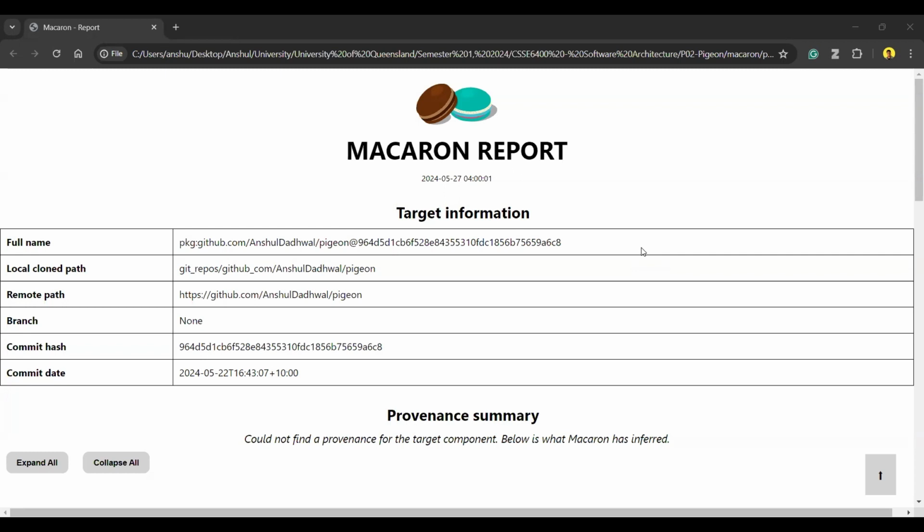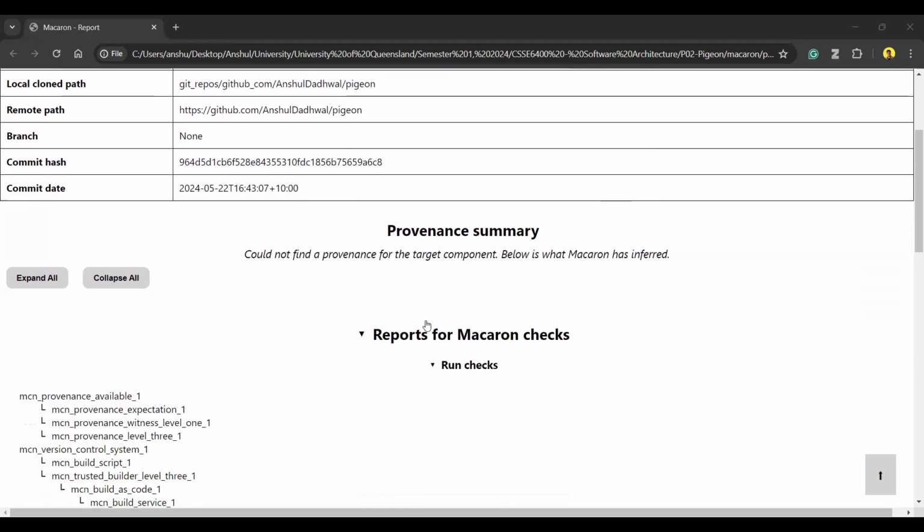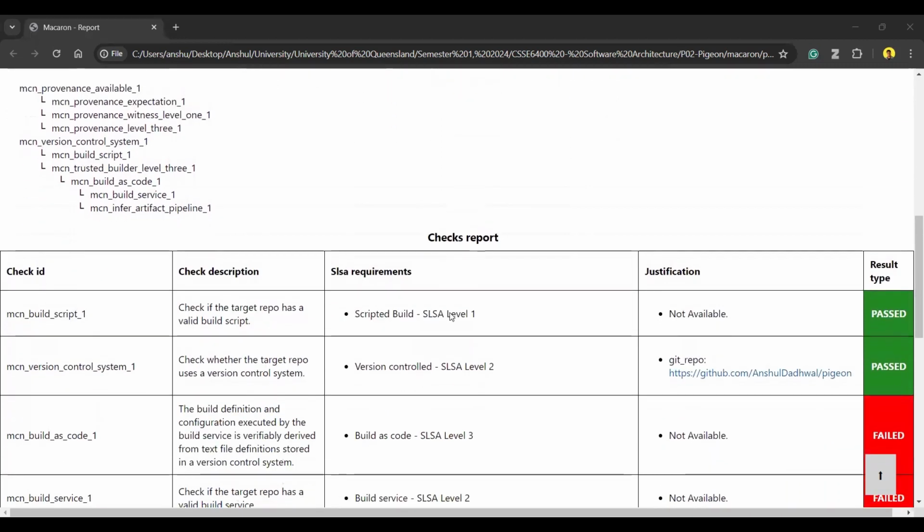Macaron does this by analyzing the software repository to determine its SLSA, which is supply chain levels for software artifacts, levels. This analysis basically provides transparency about the build process and ensures that the dependencies in the artifacts meet a high security standard. By automating the checks, as you can see in this comprehensive report, and defining concrete rules based on high-level SLSA requirements, Macaron can efficiently identify potential vulnerabilities or tampering in the build process. This means that any third-party code used in Pigeon is scrutinized to prevent credential theft, code tampering, or other malicious activities, thus safeguarding the application security.